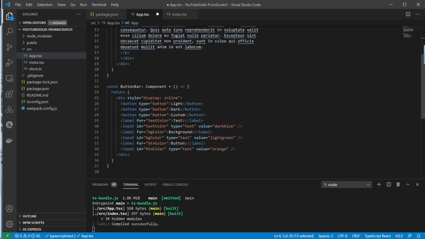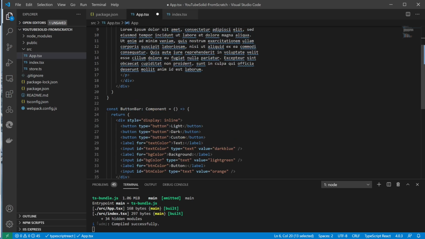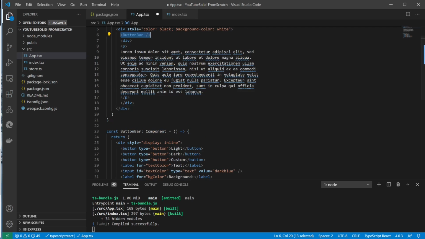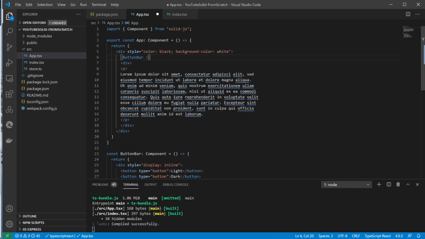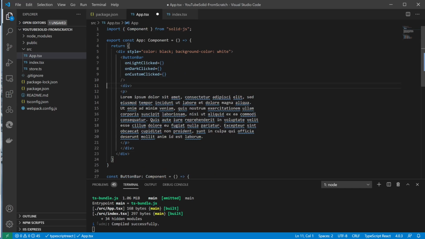Now we want our button bar to take arguments. Specifically, we want the button bar component to invoke callback functions provided by the parent component when buttons are pressed. So let's look. When we invoke the button bar, we want to be able to have callbacks that are invoked.